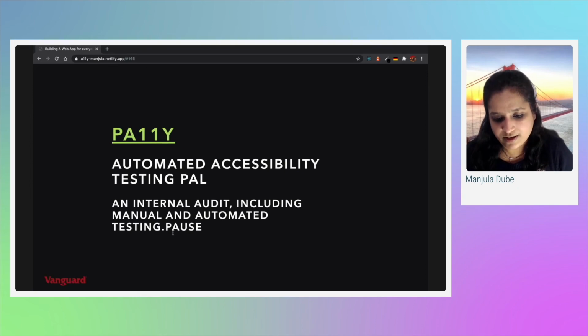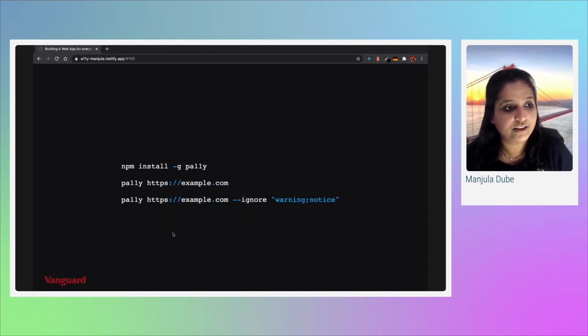There's Pa11y, which is an automated testing tool. As a starter, you could just go and start running the commands on your terminal, and you could see all of the warnings and all of the notices that will help you fix your accessibility issues.